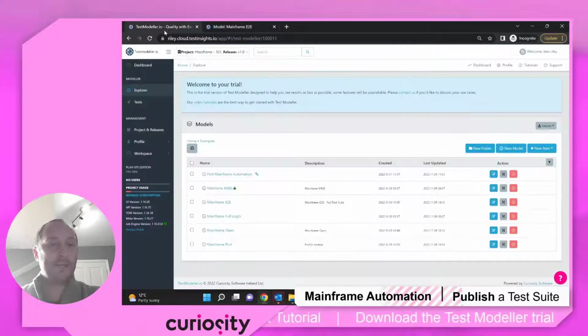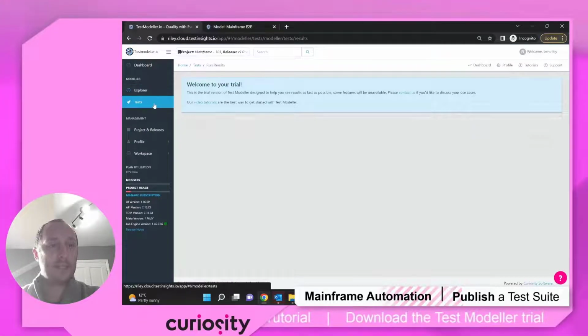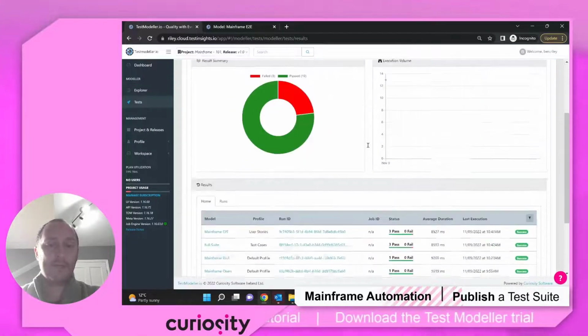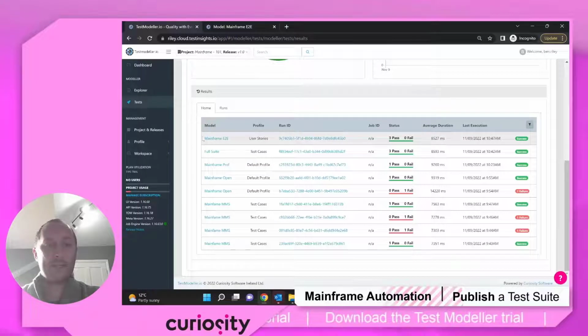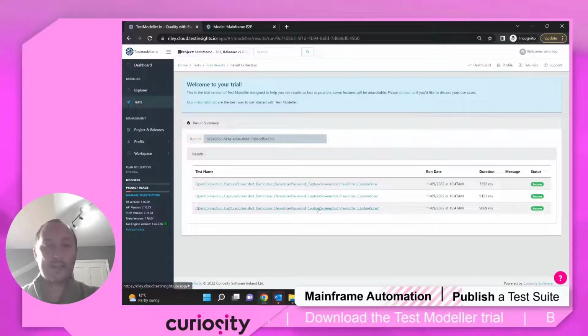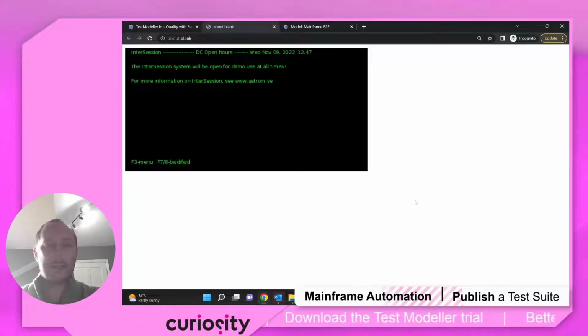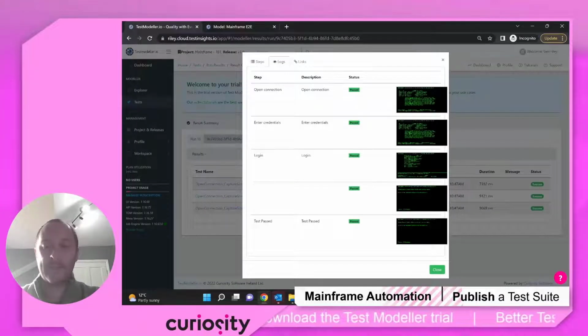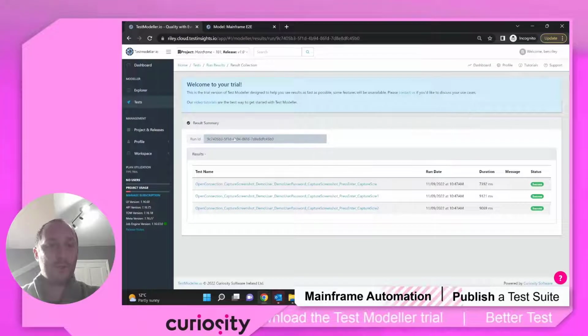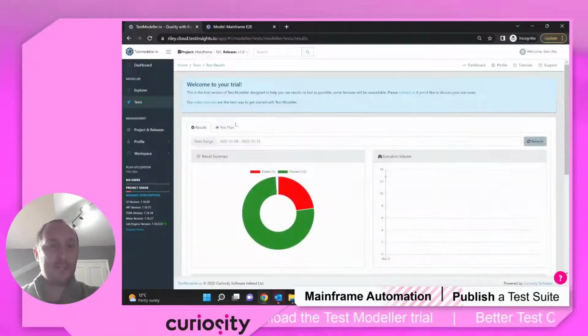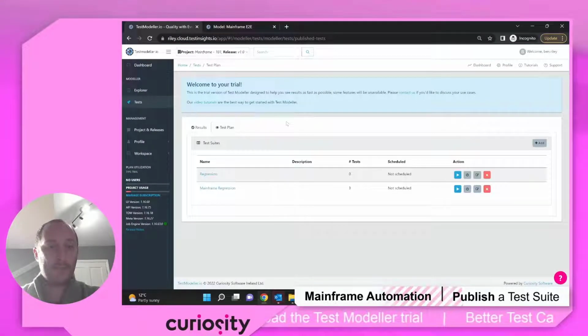If we now come into Test Modeler, we will see under the test section, firstly, we can see the tests that we are running. So this is our mainframe end-to-end, and we can come in and have a look at these tests and so on and so forth. So we're into different screens and checking the intersession, for example, the one that I mentioned earlier. So that's all great. So that's passed for me. But what I've also got at the top, if I come into my tests, is some test plans. And in this case, I've got my mainframe regression.